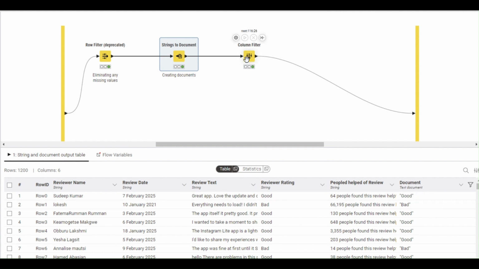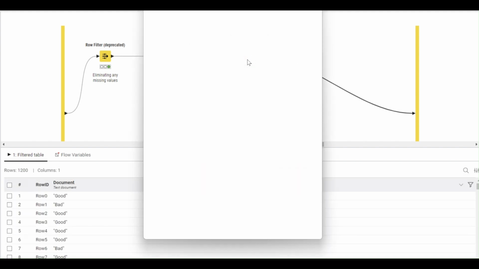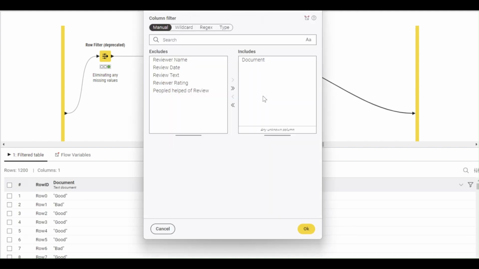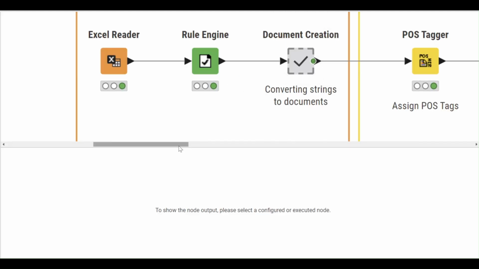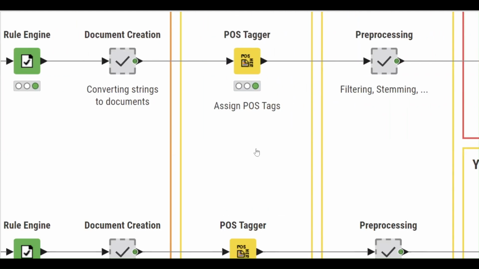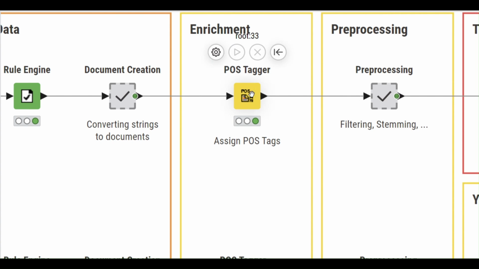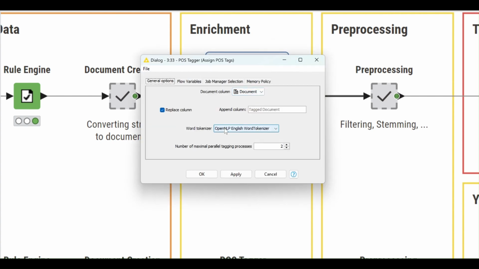So next is a column filter, wherein we will have only the document on one side, and we will be removing all the other column names on the other side, because we need only the document to process further. Once the document is filtered, the job of this document creation node is done. After this, we'll go for the POS tagger, wherein we'll be tagging each POS statement. In the POS tagger, we'll be using the OpenNLP English Word Tokenizer to tag the POS.